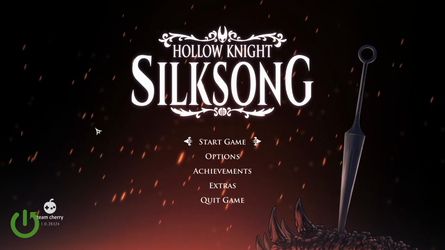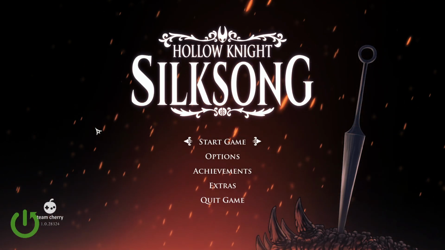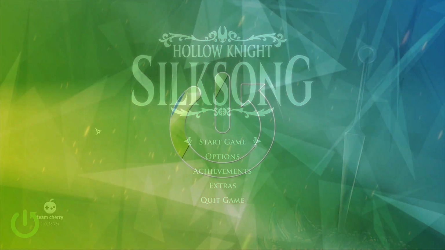In this video, I will show you how to change resolution settings in Hollow Knight Silksong. Let's begin.